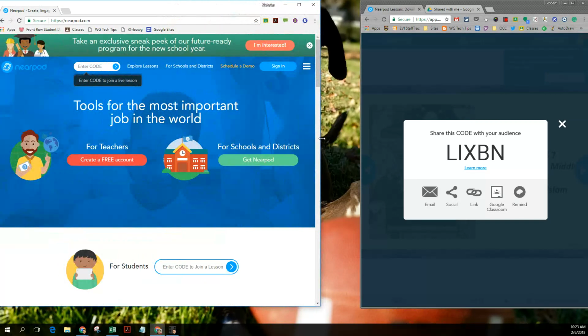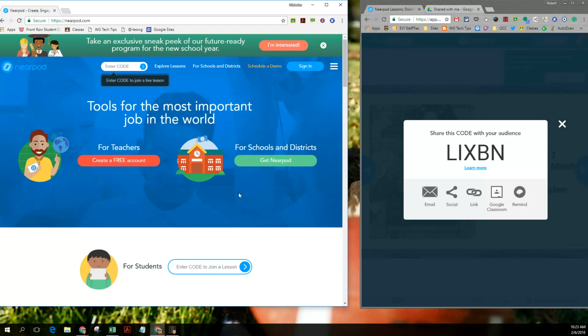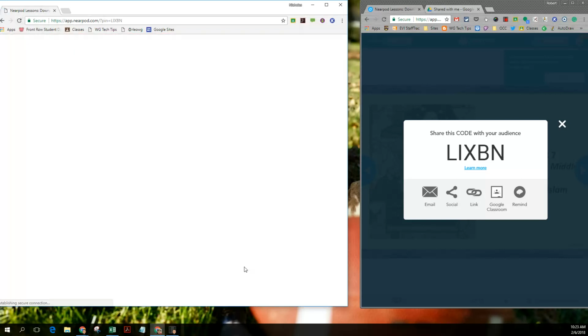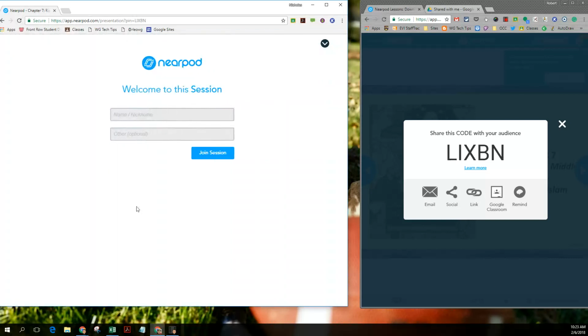I'm just here at nearpod.com, and instead of signing in, I'm just going to identify as a student. And down below it says, for students, enter code to join a lesson. So I'm just going to type in the code that's here, LIXBN, all caps. And it will prompt the student to put in their name. Have something as other if you want. I would encourage you, you want to tell your students ahead of time what's going on, that you're going to collect data from this, that they should take it seriously, and of course to include their real name.